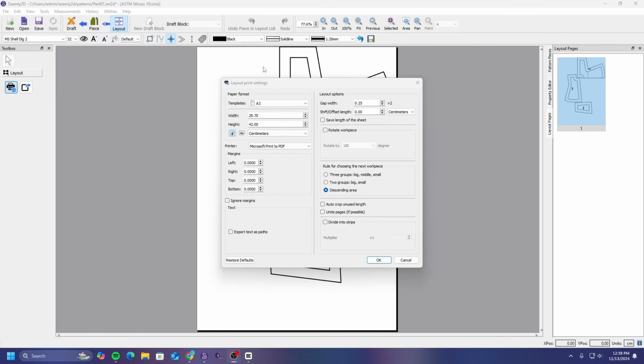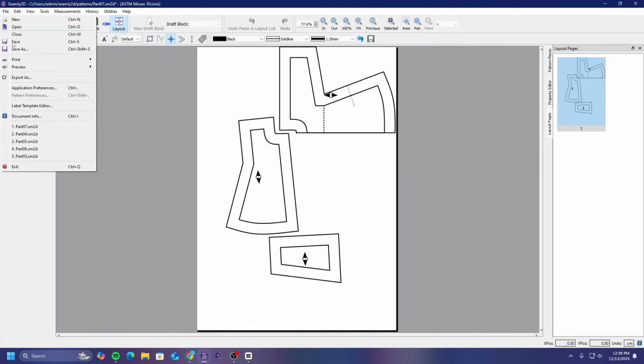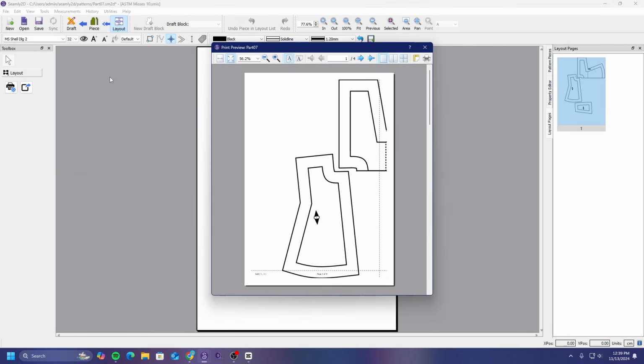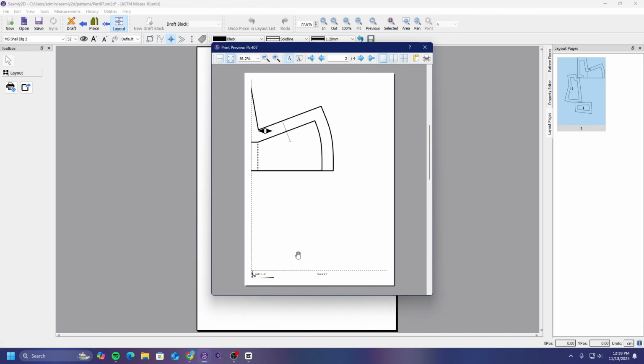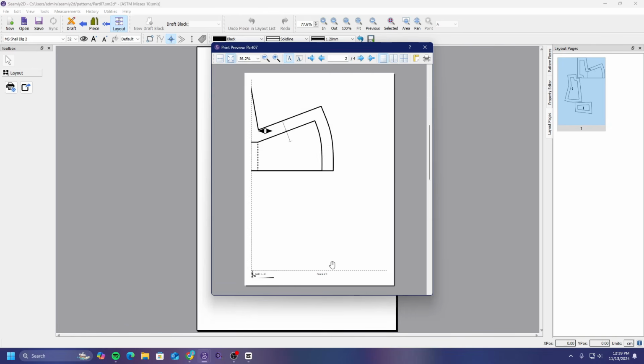So I'm going to adjust my layout. I'm going to set it to A3 so I can get all of my pieces on this page, and then I'm going to show you how to print to tiled PDF. Let's go to File, Preview, Preview Tiled PDF, and notice it just breaks my pattern up into letter size sheets. So this breaks it up into 4 sheets. It gives me a dotted line to tape along.